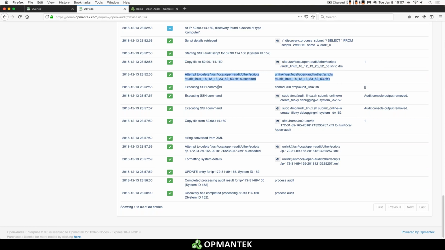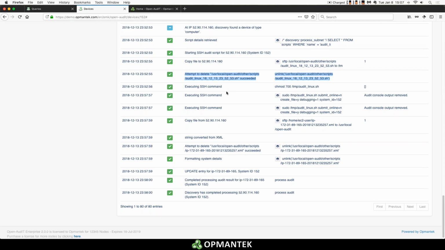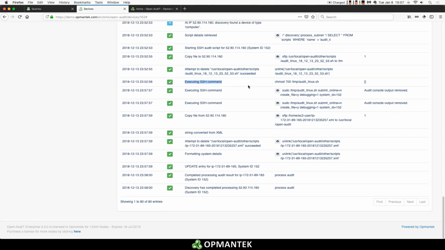Then we're attempting to delete the local copy of it. Then we're executing that command. We're changing the ownership of that file, and we're modifying it using chmod so that we can execute that file. We're then going to execute the file. We're then going to delete the results of that file.